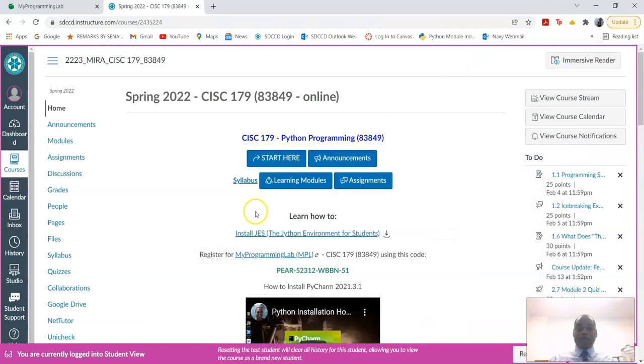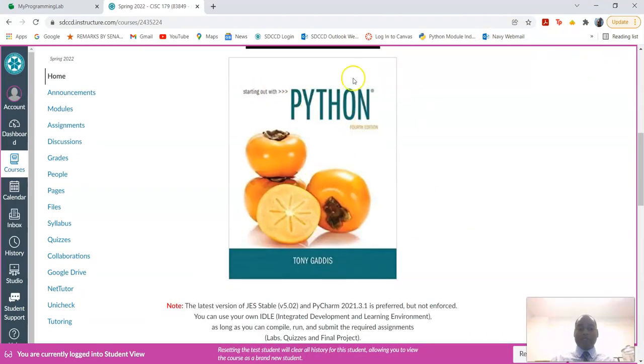So I just want to be clear. This is what the required book looks like. It's by Tony Gaddis. Mark Guzdial's book is a supplement. It's a nice to have. You do not need to buy it. If you already have it, good on you. If you don't, it's up to you whether or not you want to buy it. But this is the required textbook for this course.